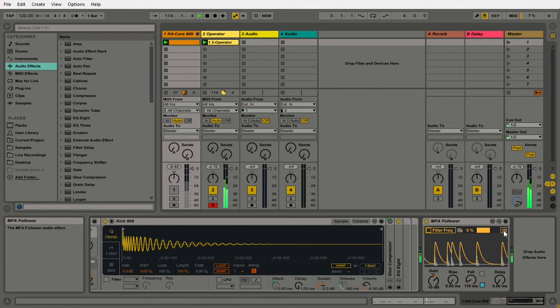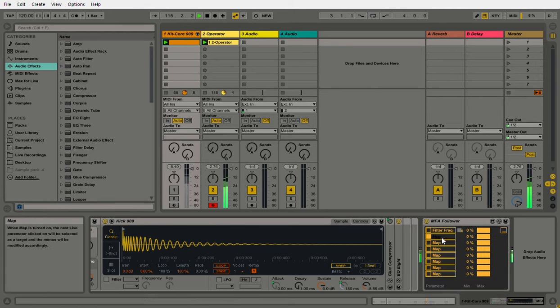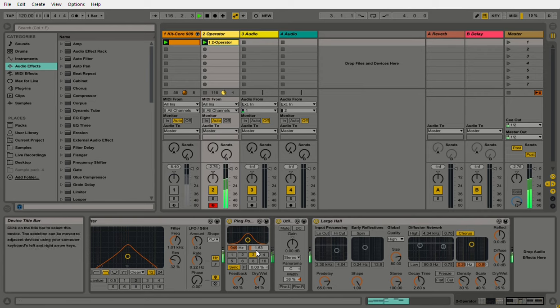So now I'm going to map the envelope follower to the frequency parameter on the ping pong delay. And you could map it to whatever you like and just be creative with it. Like you could map it to the pan on the mixer. You could map it to some of the parameters in the reverb, like anything. Just experiment to your heart's content.